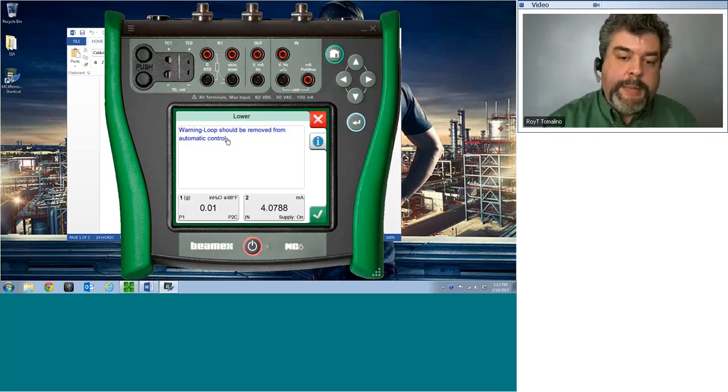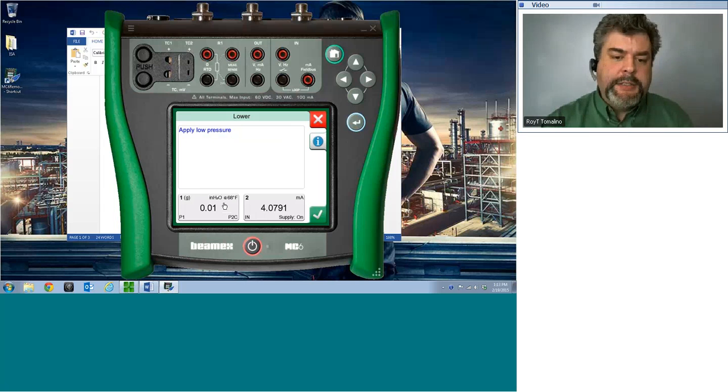Warning: loop should be removed from automatic control. That's fine. Now this top window is what's showing on the communicator. And the bottom 2 windows are what the calibrator is adding in. It's adding the ability to look at the pressure coming in and measure the current going out. So apply low pressure.